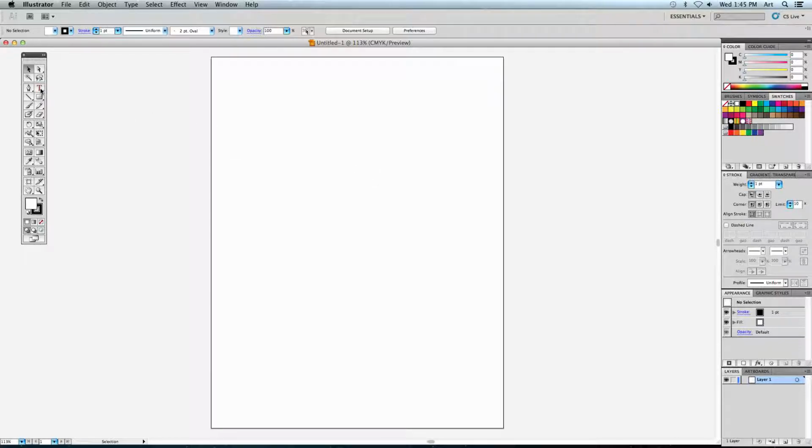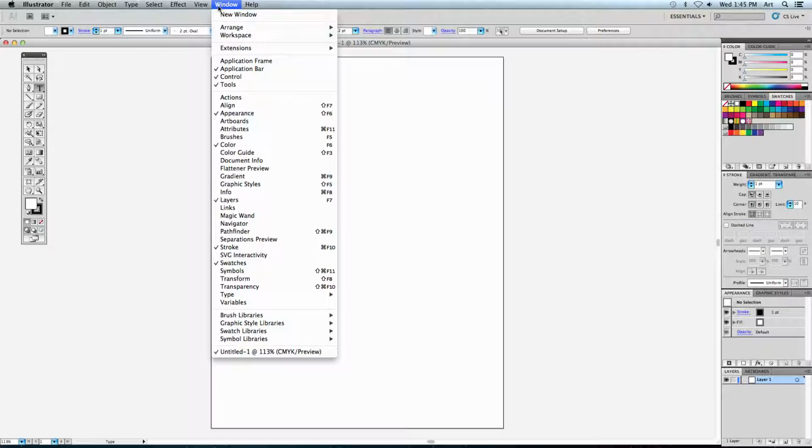Whenever you choose a different tool, also pay attention to your control panel at the top. It'll give you more options to work on from there. All cool? Like I said, everything is pretty much exactly the same as Photoshop and InDesign that we've worked with as well. If you can never find a palette, or if something's not opened on the right-hand side, you can always go under Window and choose the palette that you need to open up from here.